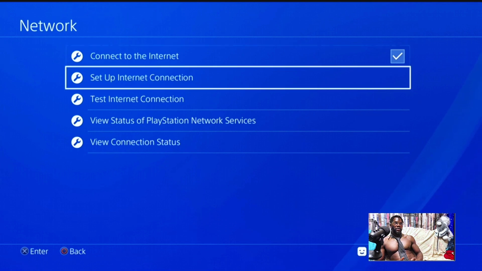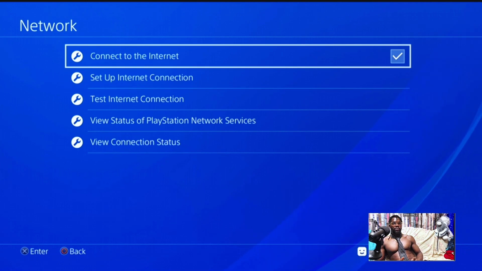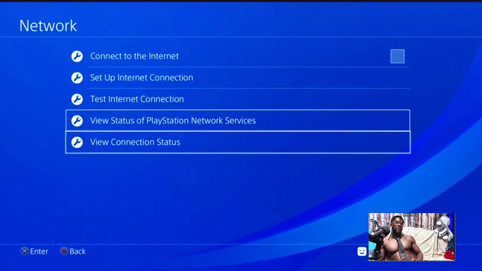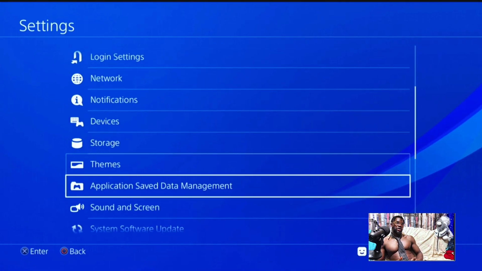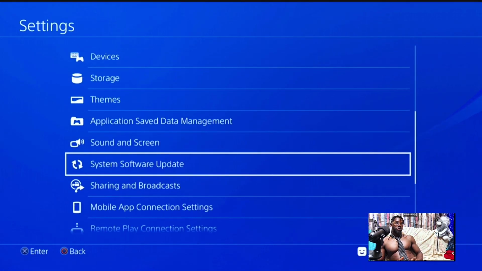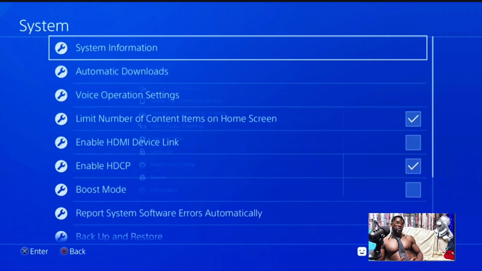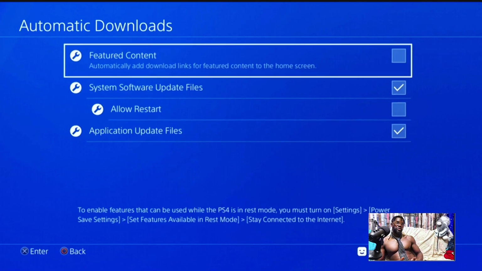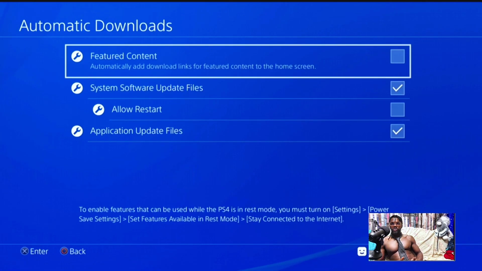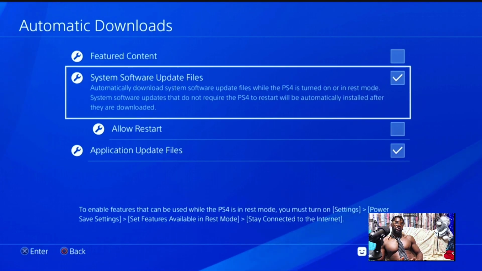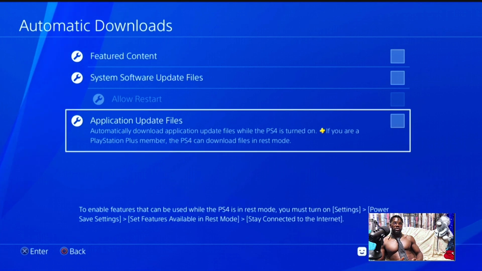Now remember, you cannot be connected to the internet for some particular reasons, so you uncheck that. Then you go straight down to where it says automatic updates. You come to automatic downloads, then you uncheck system update download files. You also uncheck the application files.